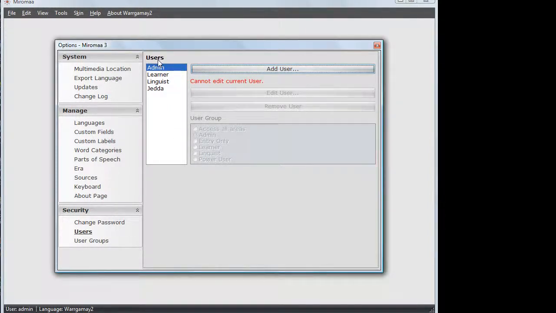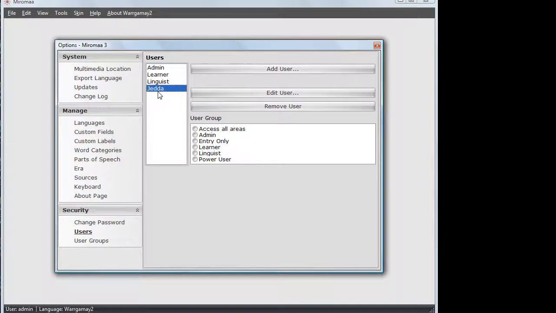Up the top now, where you see the title of users, you will now see that your name or your username has been listed there for selection. If you go over to the right, you'll see now there's a box titled User Group, and in that box you have various user groups which you can assign to a particular user within your language database. So if you've set up your user for yourself and you're going to be the main administrator for the language database, then you need to select admin as a user group for yourself.